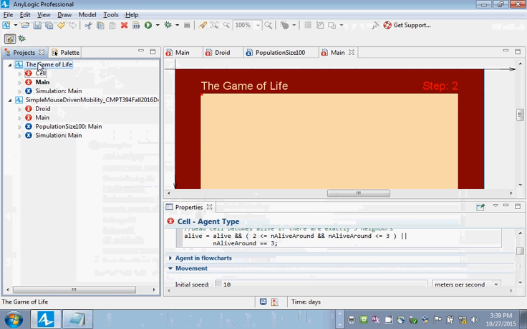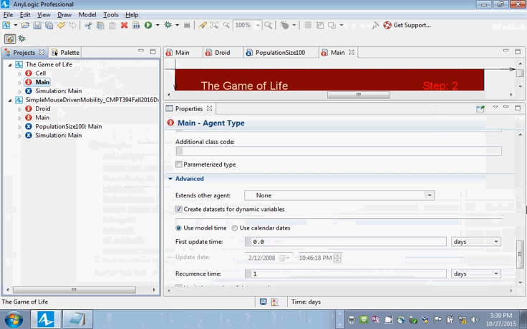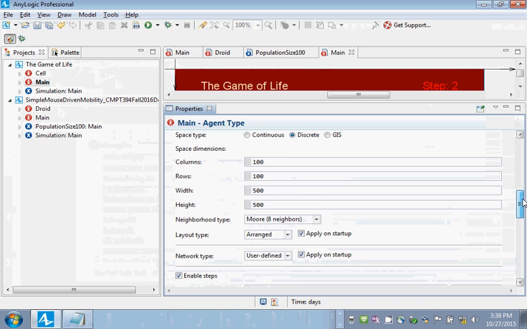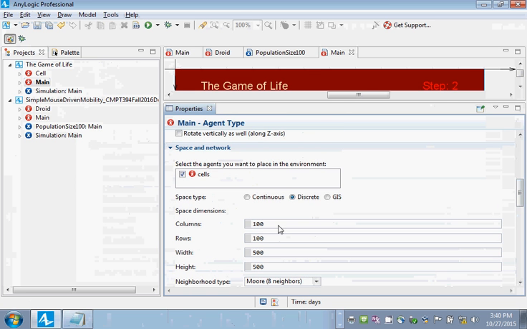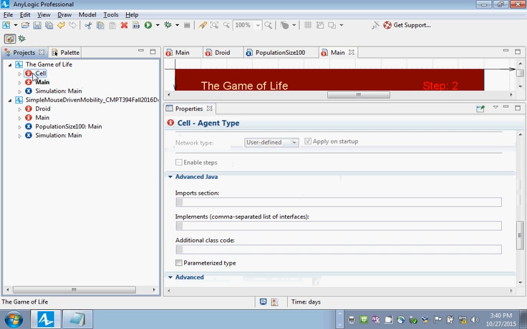Okay, great. So with the game of life, let's go to main, and let's see how this is defined. In main, if you scroll down, you will find in the space and networks area, rows and columns, okay? 100 rows, 100 columns. That's separate from the width of the space in pixels, which is 500 by 500. You'll notice it shows more, which is 8 neighbors. So you have north, south, east, and west, as well as northwest, northeast, southwest, southeast.